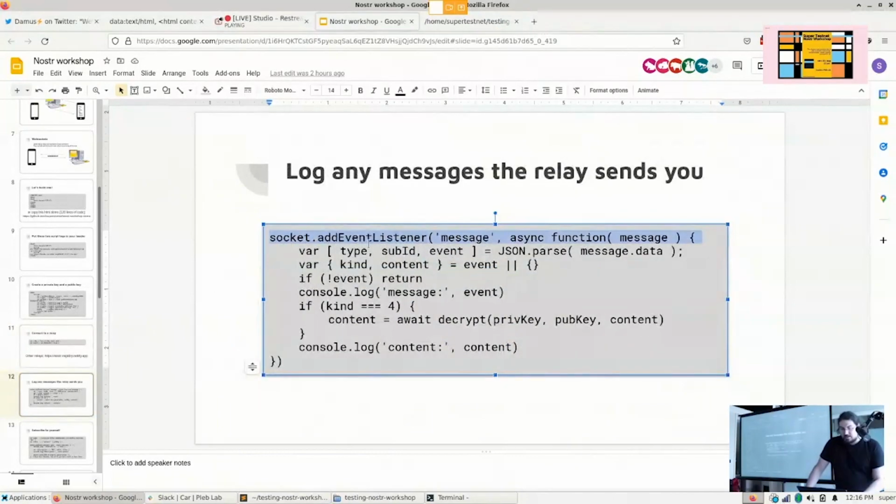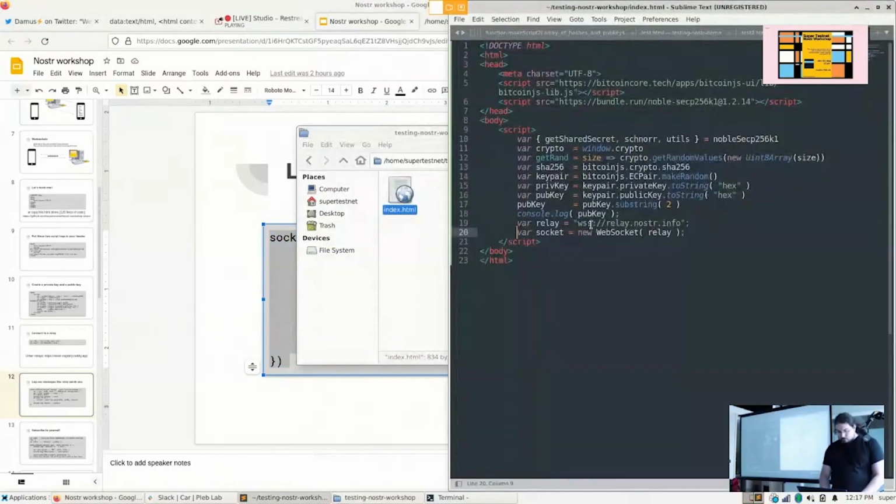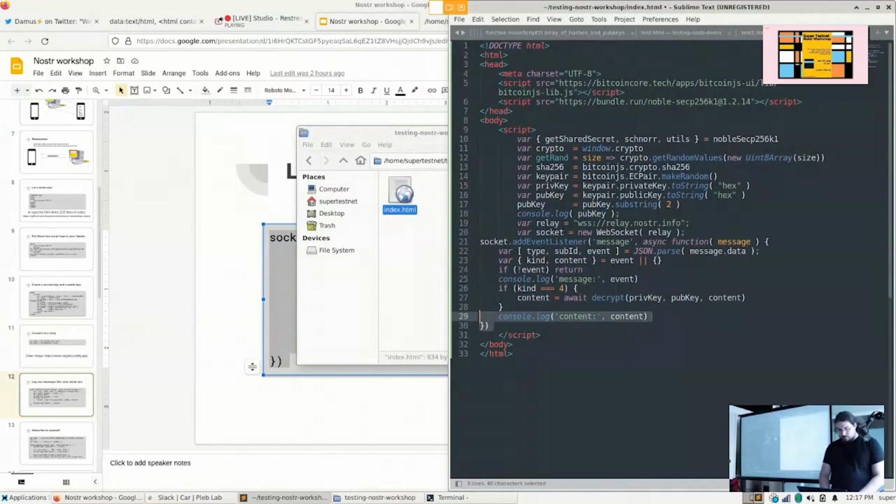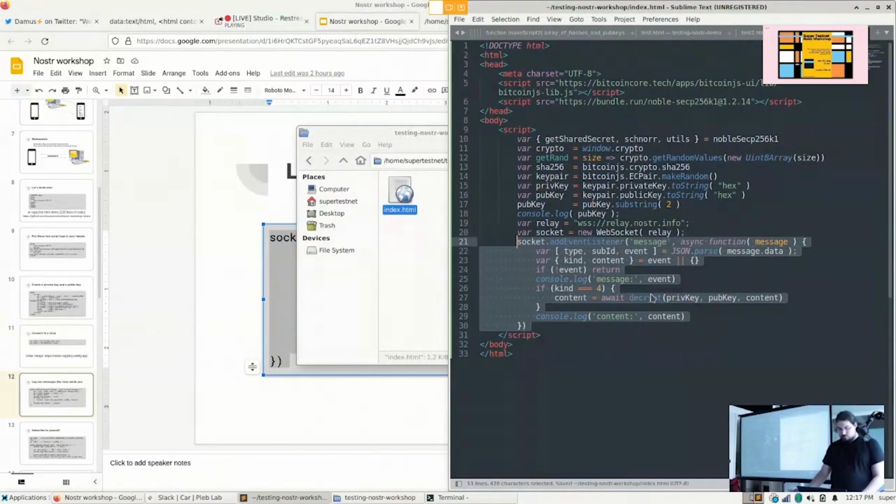Next thing we're going to do is add an event listener. Actually, this is logging messages that the relay sends us. We're connected to the relay, but if it tells us anything, right now we're not doing anything. So let's do something if it tells us something. We're going to log any messages it sends us into our console. And this part down here that says if kind equals 4, then decrypt it, that's for private messages. We'll get into those later, but we're going to log those as well. So I'll put this in our code right there and do some indentation to make it pretty.